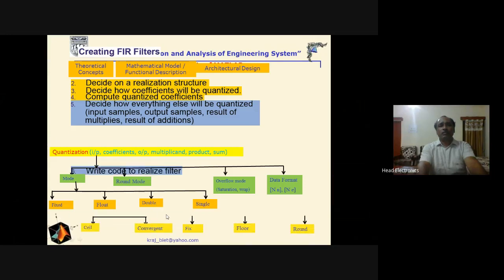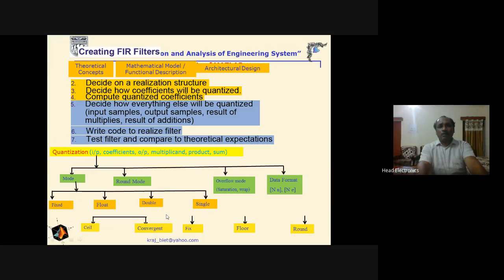Then in the next one, we have to select what is the quantization type, whether we are using the ceil, convergent, fix, floor, or the round. These are named as the rounding mode. First we have to select the mode, that is the number representation mode. Then we have to select the round mode: ceil, convergent, fix, floor, or round. Then we have to select the overflow mode. Due to the quantization, overflow will take place. So we have to select whether the saturation or the wrap type of the mode has to be selected.